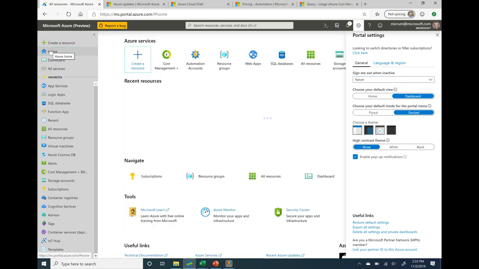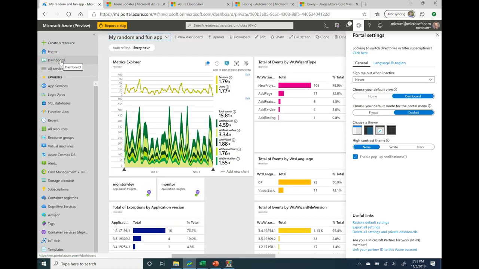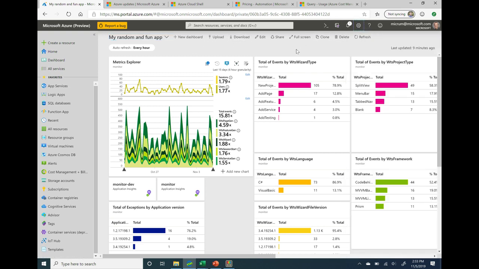When you sign into Azure, it will automatically take you either to home or to a dashboard. Home is set by Azure and you can't really change things there, but the dashboard is fully customizable and owned by you. You can create as many dashboards as you want. The cool thing about dashboards is you can share and upload them. It's all in JSON format, which is very friendly for developers to change things and add things.